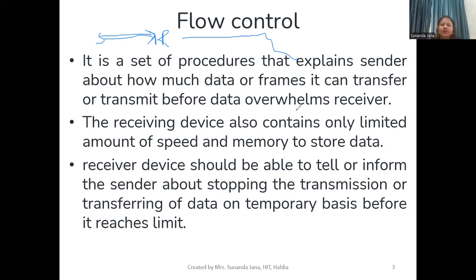I have already told, because when the receiver receives the data, its receiving or accessing capacity or speed is also limited, and it also has limited memory. So because of that, we always have to understand that the sender side data speed and the receiver side data speed are not synchronized. So because of that, a problem may occur. So the procedures of flow control are used to restrict the sender side data flow, so that there should not be any problem during transmission.